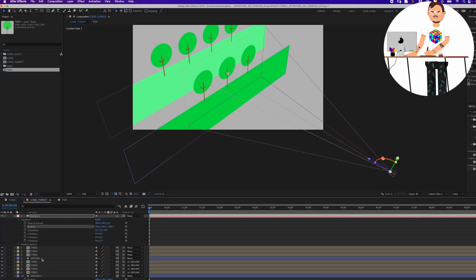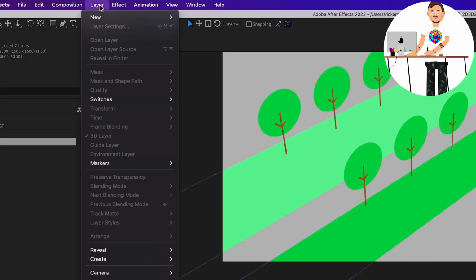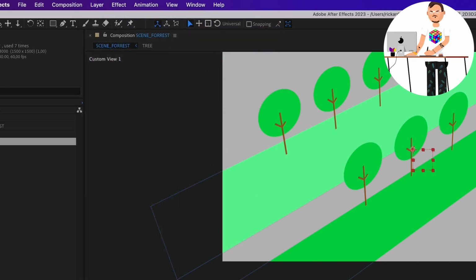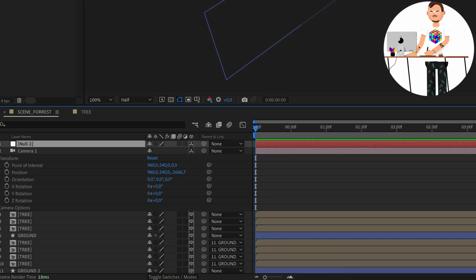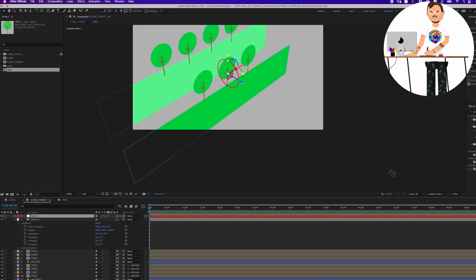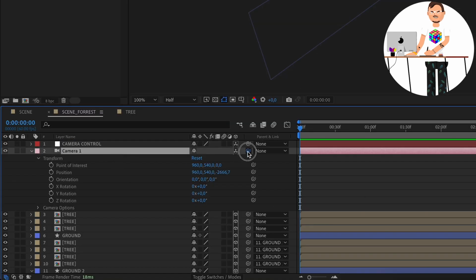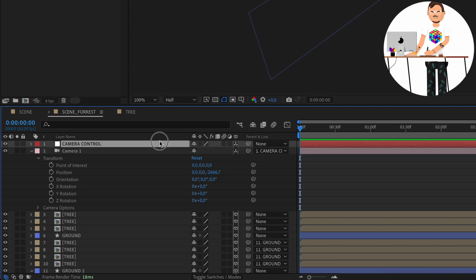And for that, we're using our good old friend, the null layer. So we'll create a new null object, and we'll turn that 3D. And again, because our tree was created at the center point of the composition, that's also where our null is going to be placed. So I'm just going to go ahead and rename that layer to be camera control. And I'll take my camera and I'll parent my camera to the 3D null.